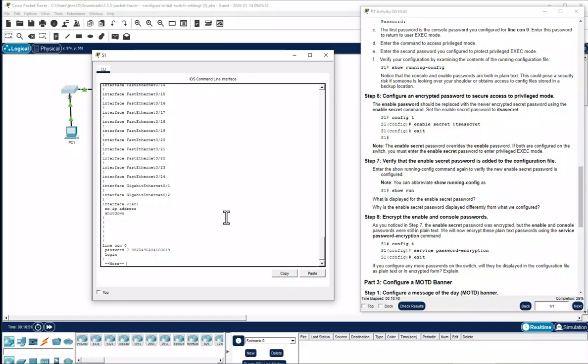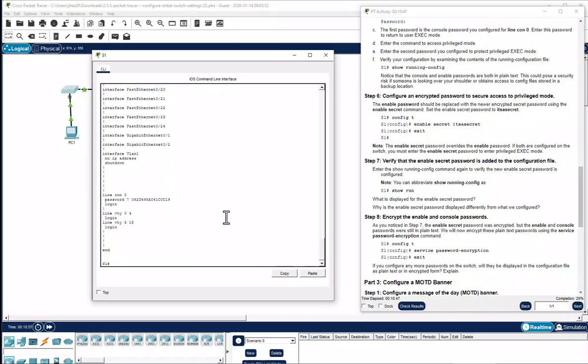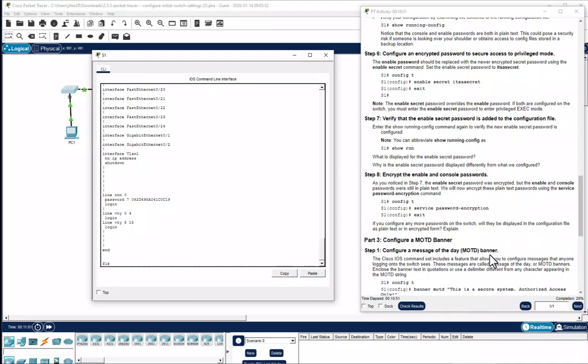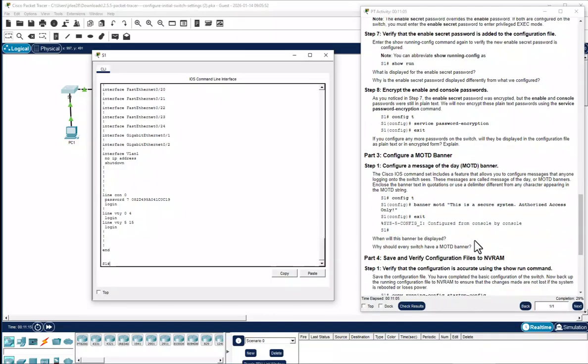Now, can somebody break this encryption if they know a little bit about Cisco devices? Maybe. But it's going to take them some effort. They're not going to be able to just read it right off the bat. If you configure any more passwords on the switch, will they be displayed as plain text or encrypted? They're all going to be encrypted because now we've got the password encryption service running.